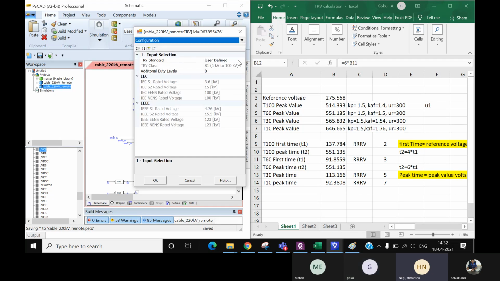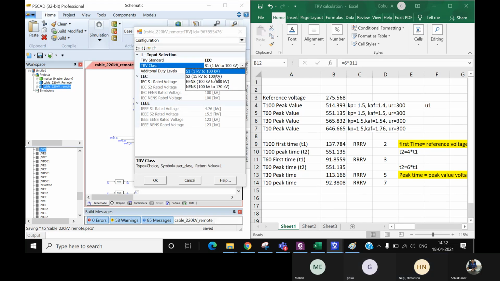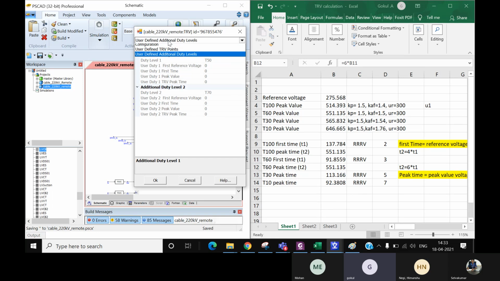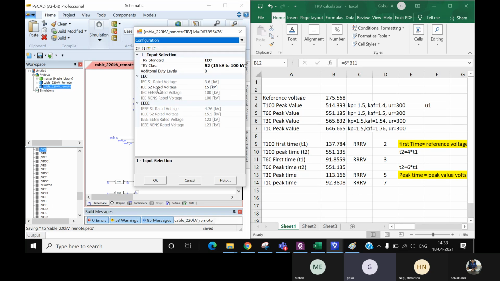So is that list all of the options, whatever you want to choose? In IEC, they will give S1 and S2 TRV class. If S1, I can go to S2. There will be some additional duties they will give. I'll just show you that as well. This is the rated voltage you have to give.